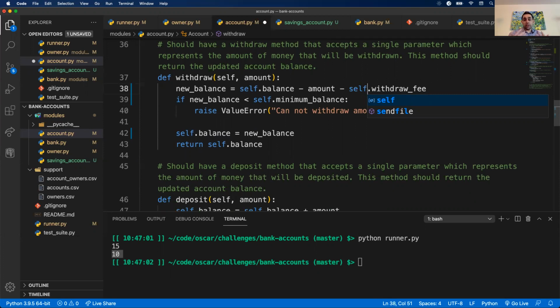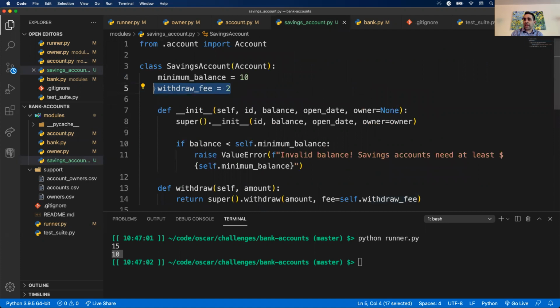In the likely case, that's not going to be true, but the self still is going to appropriately go to the class, because that self is going to be a savings account instance. It's not going to have a withdrawal fee, so it's going to default to the savings account withdrawal fee here.